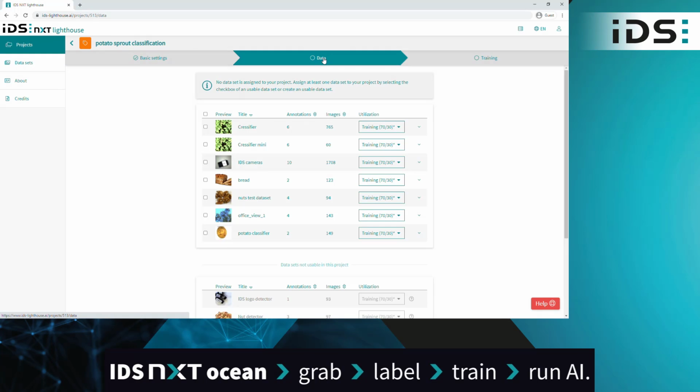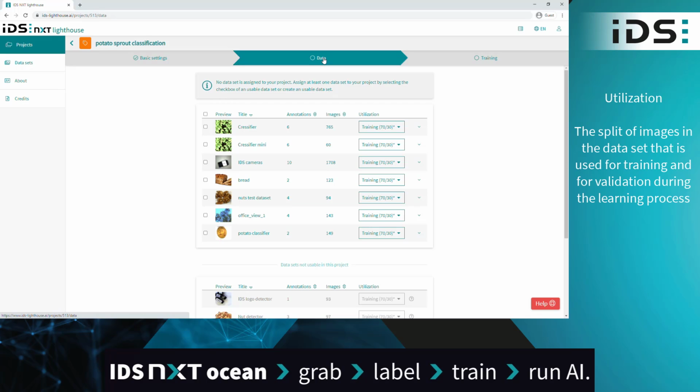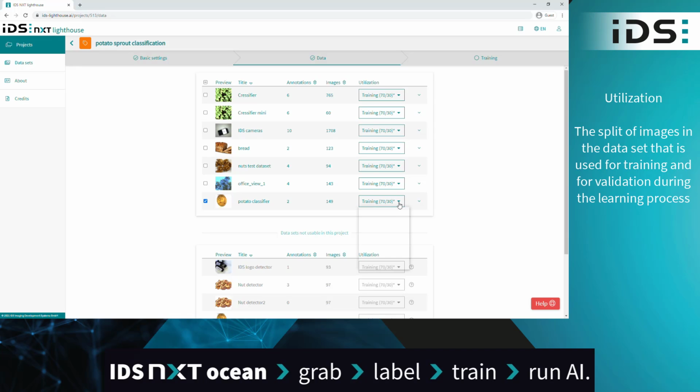The next action is to select the dataset to train from. So here we can see the available datasets, and in particular the one that we've just created. And we can also select the utilization. And this is the split of images that we will use for the training and for the validation. A 70-30 split is the default and the recommended value, but other splits are available.